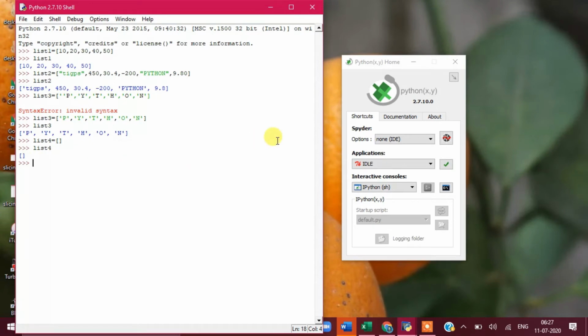All right, now I'm making a list of 5 cities here. Say I'm giving Delhi, then Kolkata, Chennai, Bengaluru, and then Mumbai. This is a list of 5 cities. Now I'm giving list5 here. So all the cities have been printed.